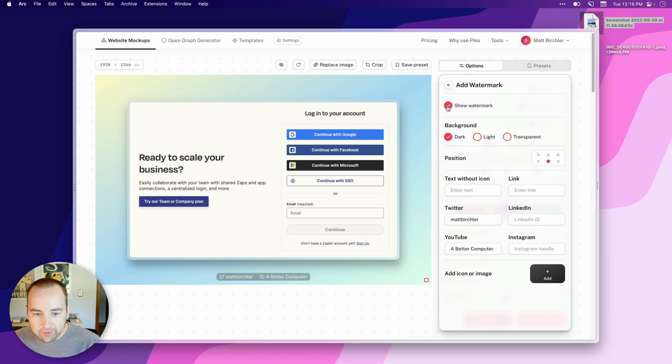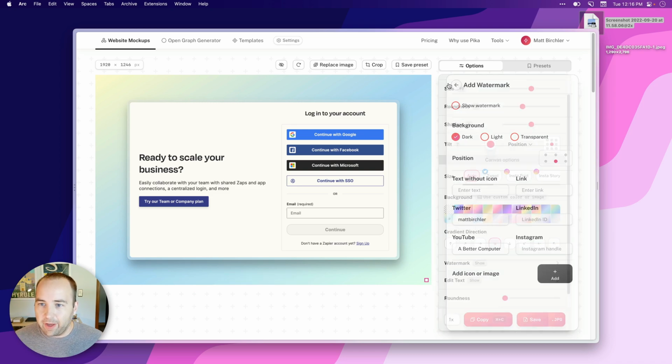You can add watermarks, so you'll see that shows up down here, and that is controlled with this toggle for how you want it to look. You can change its position on the screenshot to wherever you'd like, and then you just enter text in the ones that you want, and it puts an icon next to this. So for Instagram, I could do like Matt, and there you go. And these aren't links or anything, so you just make it whatever you want. I don't find this useful for my use case, so I'm just going to remove that.